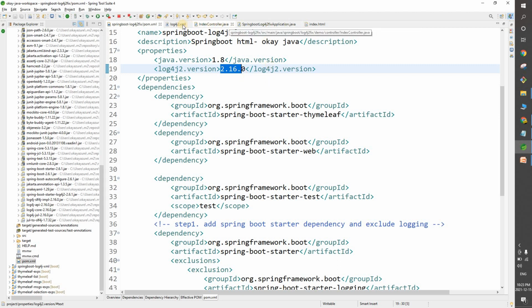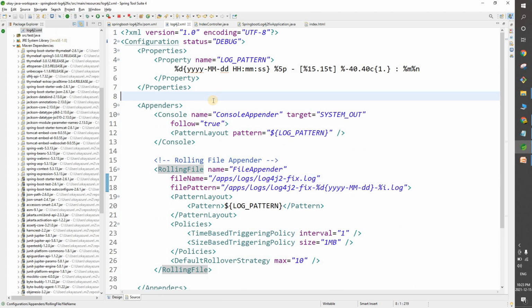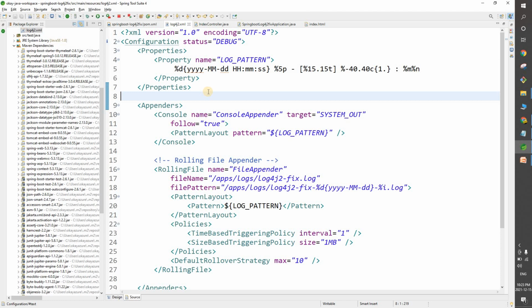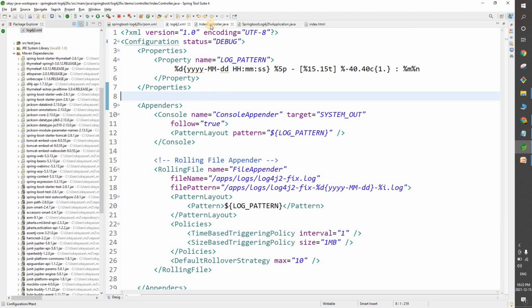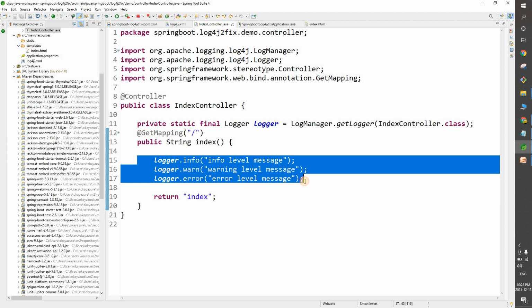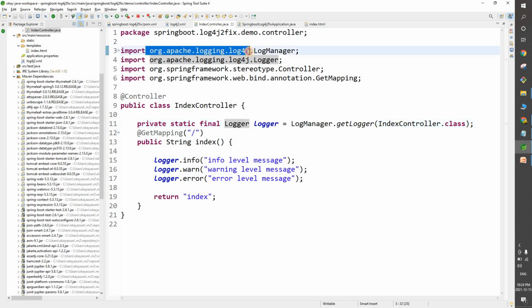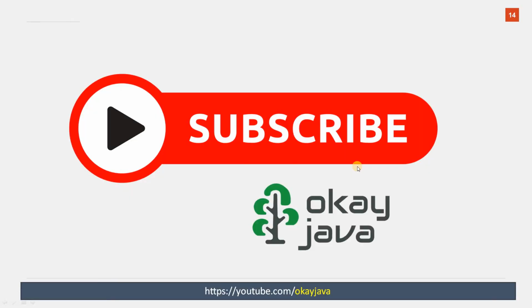Okay, and then we have added the log4j2.xml file. So this is just a configuration file. There are multiple ways to configure log4j2. Okay, so this is one way, you can create an XML file, you can use a .properties file, you can use a JSON file, right? There are multiple ways to configure. And in the end, we created one controller, and here we are printing the log level messages. Okay, guys, make sure that these imports are from the org.apache.logging.log4j library. Alright, I hope you have got the idea. Thank you for watching.